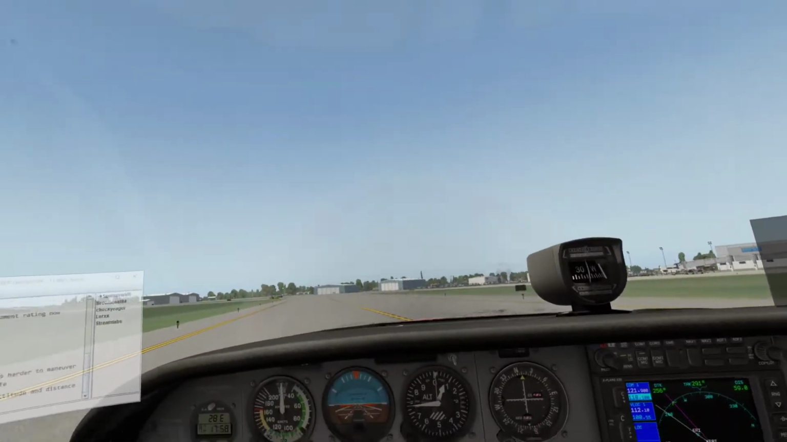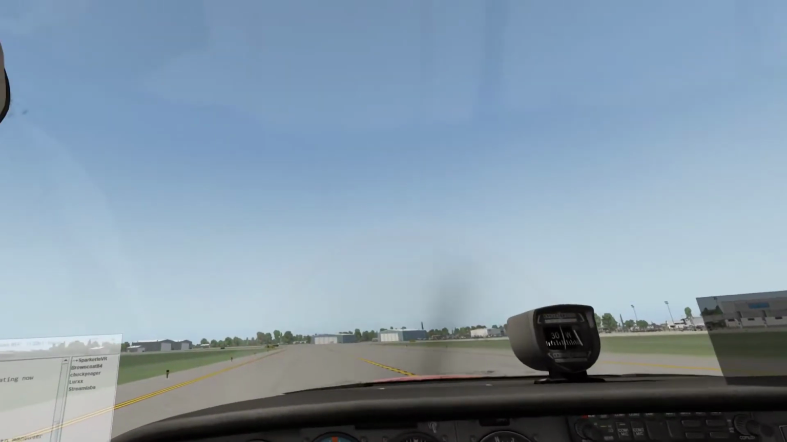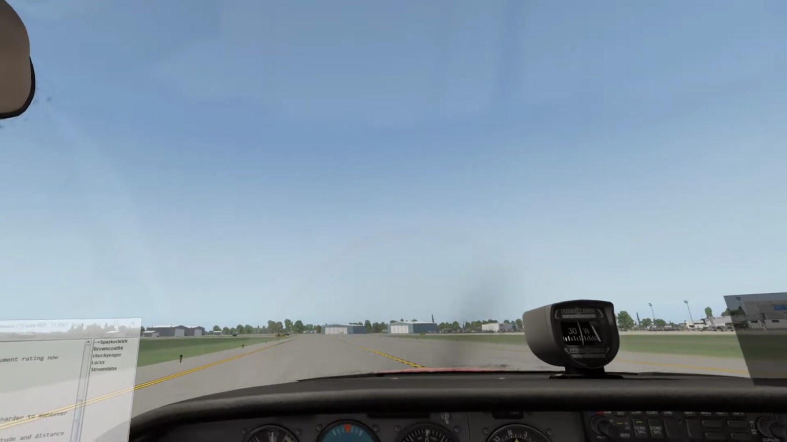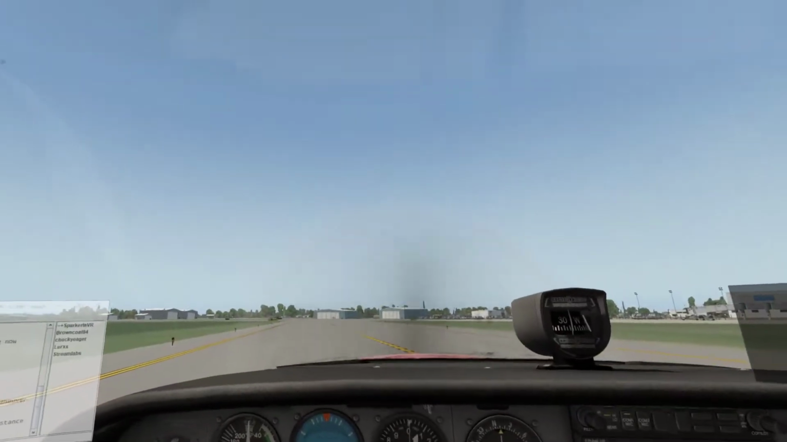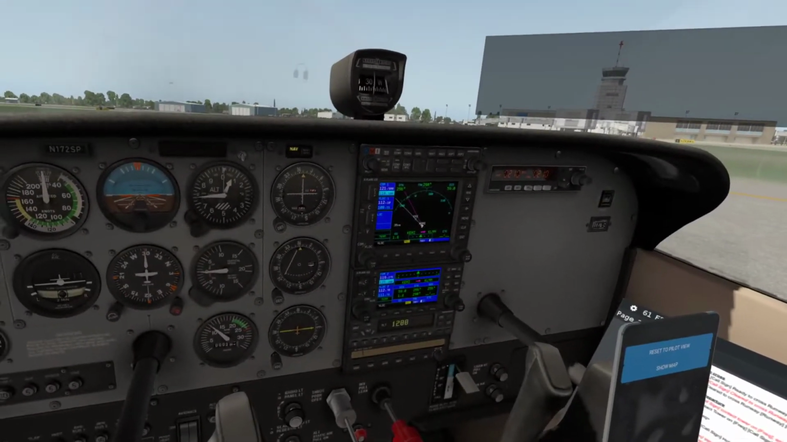Cessna 6 Bravo Golf, taxi to general aviation parking via taxiway Delta. Taxi to general aviation parking via taxiway Delta, Cessna 6 Bravo Golf.